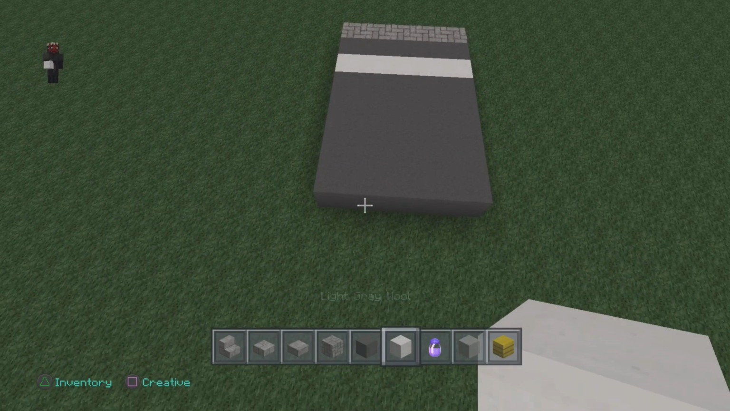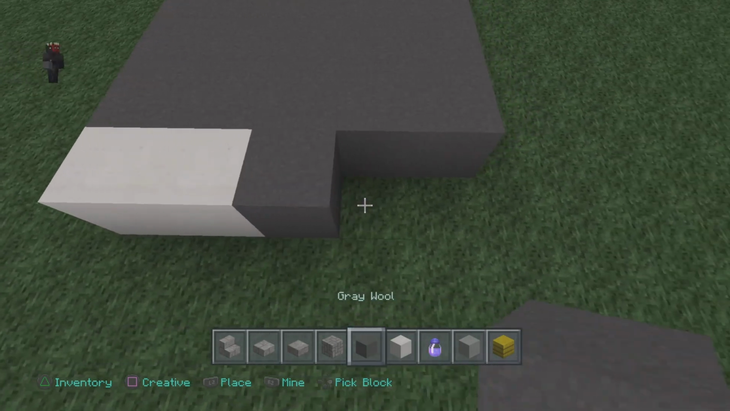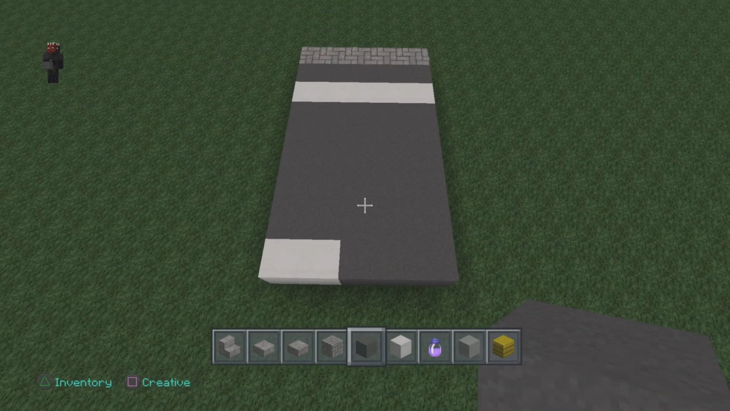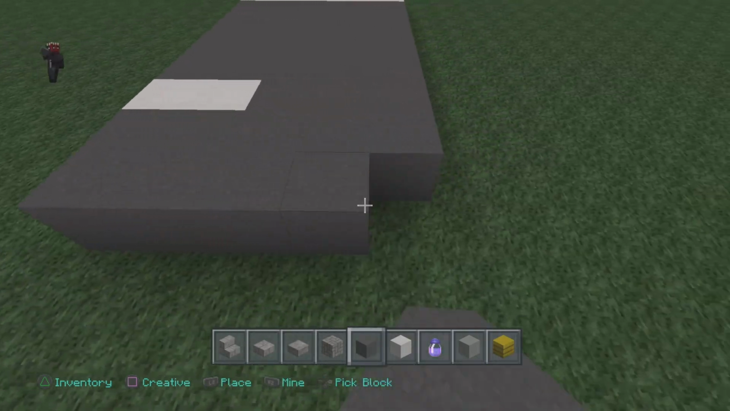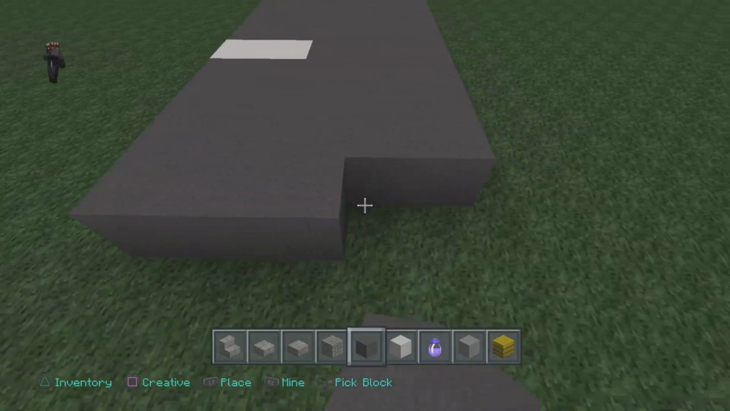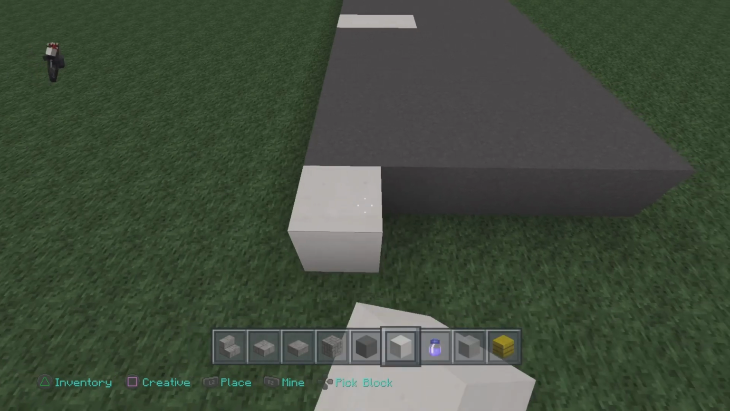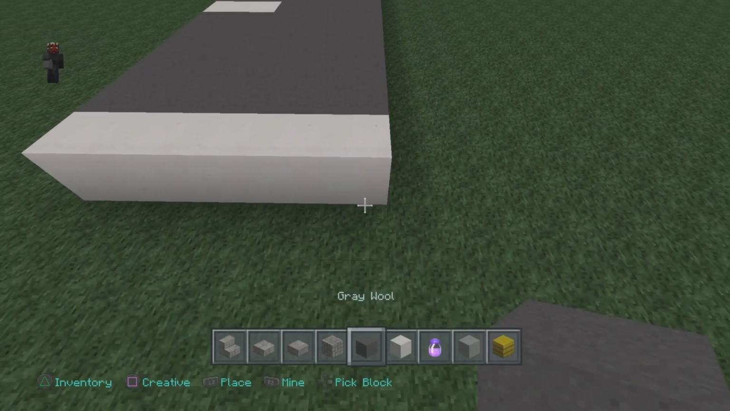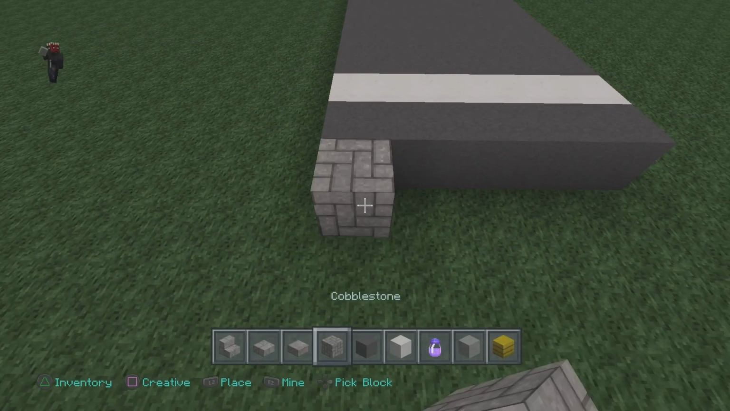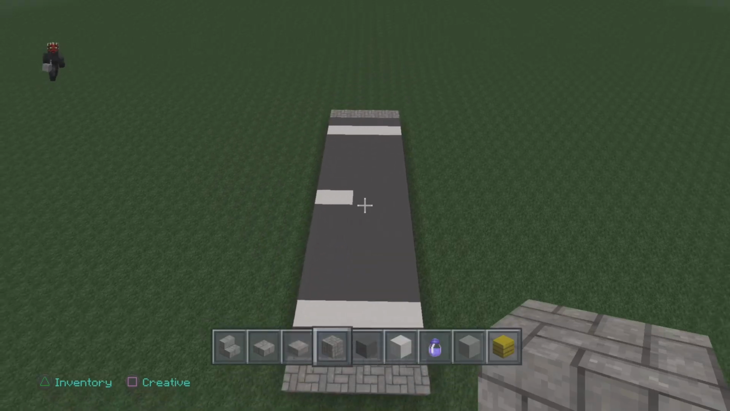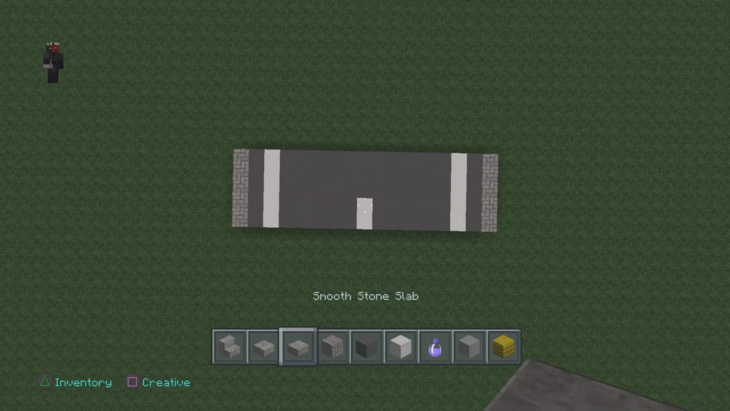Then in order to make the line in the middle, we're going to place down 1, 2 light grey wool, and then 1, 2, 3 grey wool. Then we're going to repeat that process but opposite, so 1, 2, 3, 4, and 5. And then we're going to have a line of light grey wool going 1, 2, 3, 4, 5, line of grey wool 1, 2, 3, 4, 5, and then a line of cobblestone 1, 2, 3, 4, 5. And so there you can see the road itself. Looking pretty cool, I think, anyway.